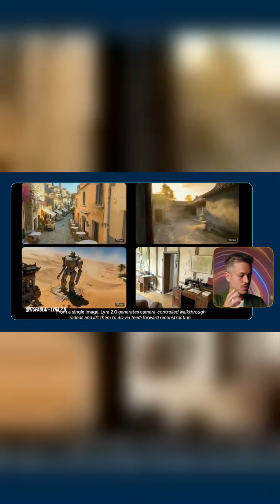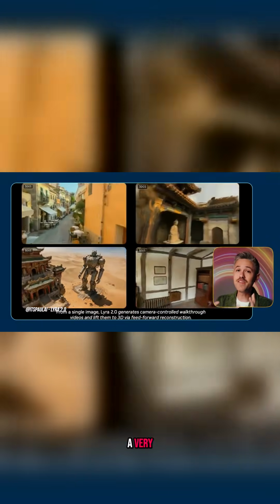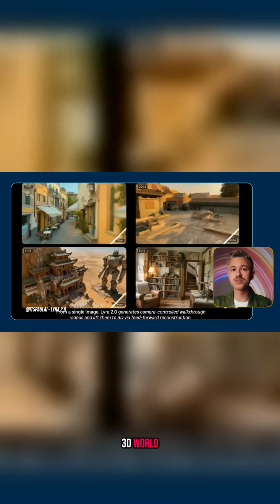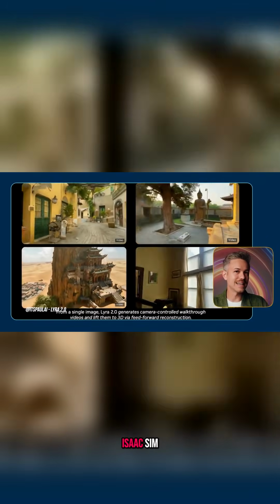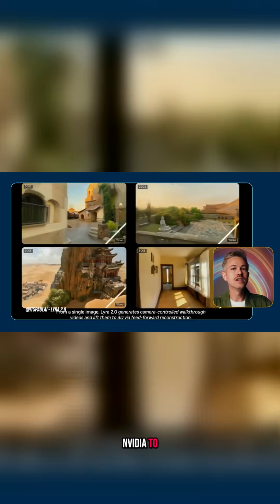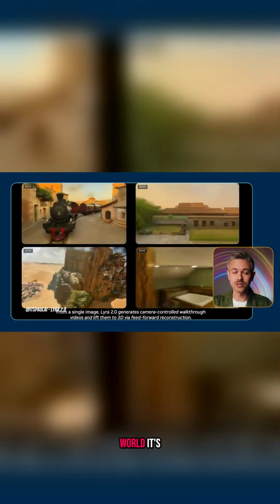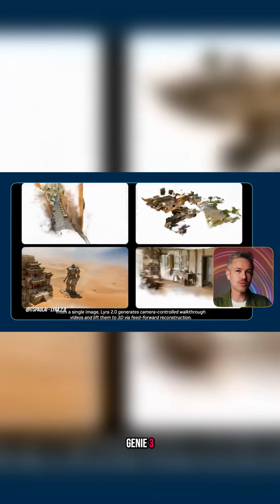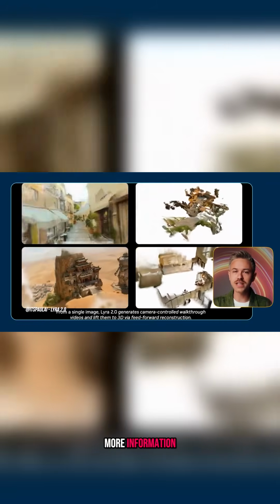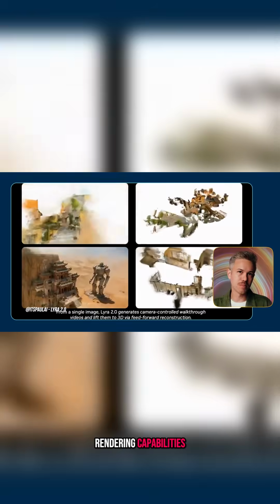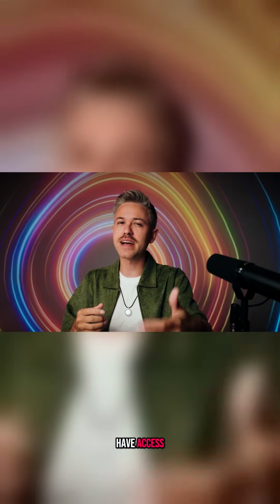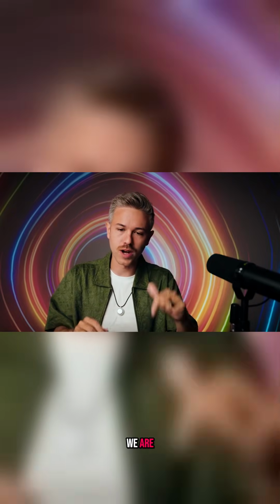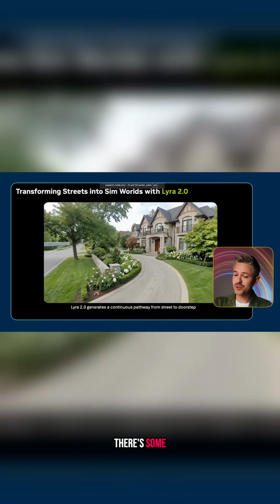Long story short, you can take an input image, create a very, very large 3D world, and then from there connect it with other AI systems like the Isaac Sim model inside NVIDIA to interact with that 3D world. It's kind of similar to Genie 3, but you get way more information and 3D rendering capabilities. They also released an interactive demo on Hugging Face that you should have access to by the time you are watching this video.